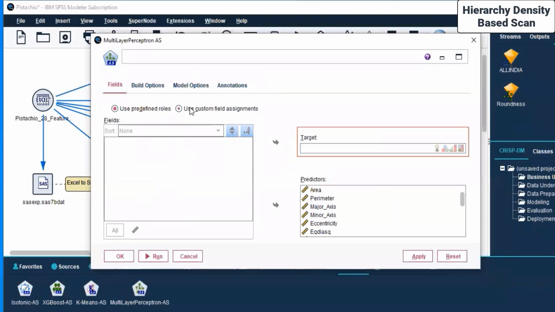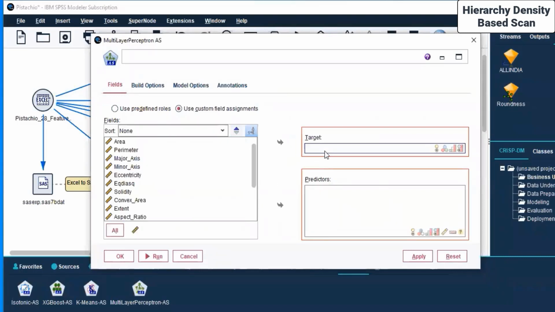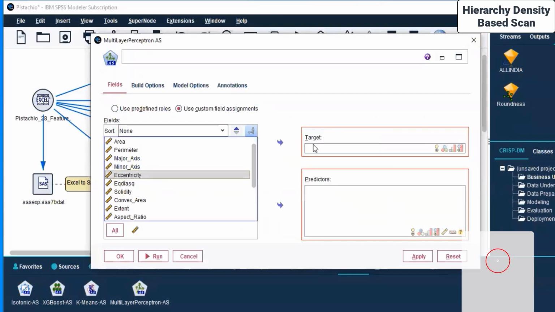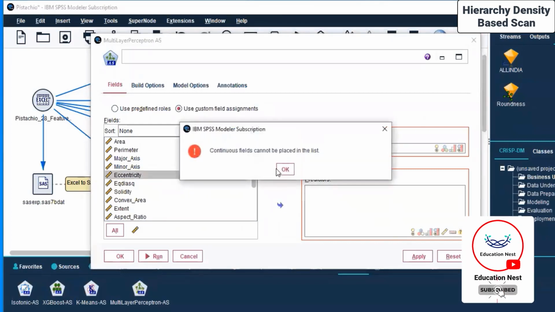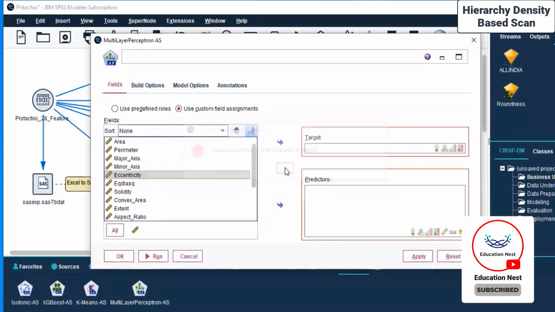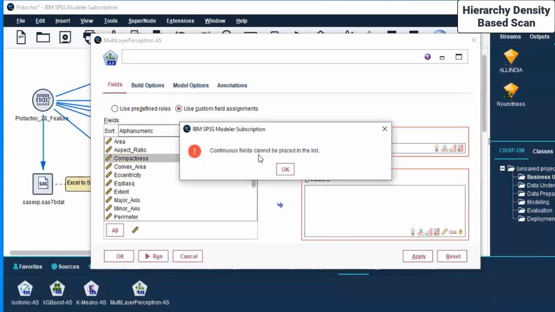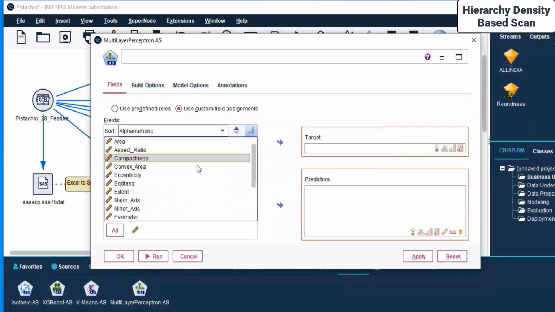Fine. So use custom field assignments. What is the target that we have? Well, instead of this, let us take some other data. No, we'll continue with this data set. So what is your target? Eccentricity is the target. Continuous field cannot be placed in the list. Okay. And let's say compactness. Oops, continuous fields cannot be placed in this list. Now we do not have any other.